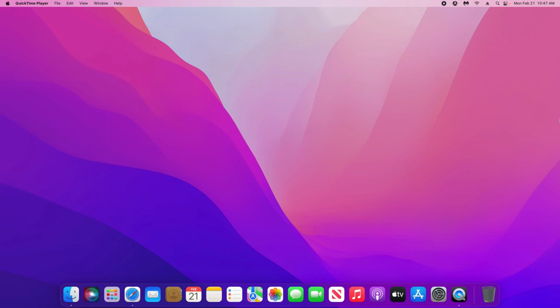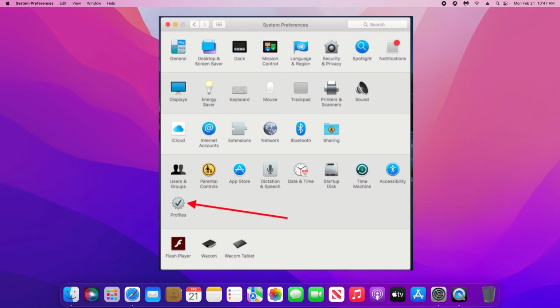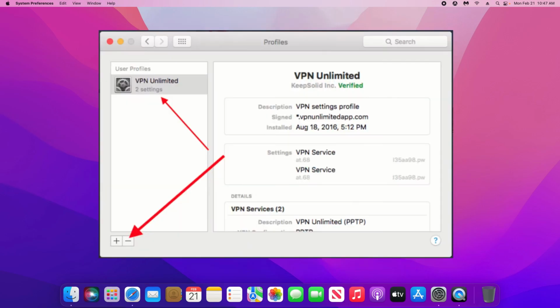For step 4, we need to check for and remove any malicious profiles that were added. And so in the top left corner of your screen, click on the Apple icon and then click on System Preferences. On this menu, look for an icon that looks like a check mark. If you do not see this icon, then you can go ahead and skip to the next step. However, if you do see this icon, double click on it to open it up. Select the profile in the left-hand column and then click the minus option to remove it.